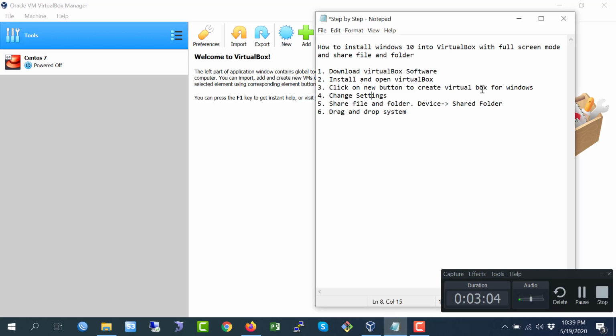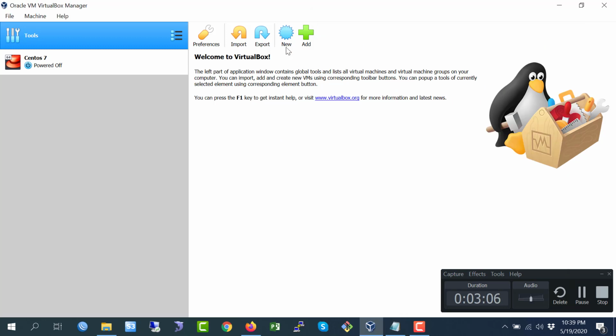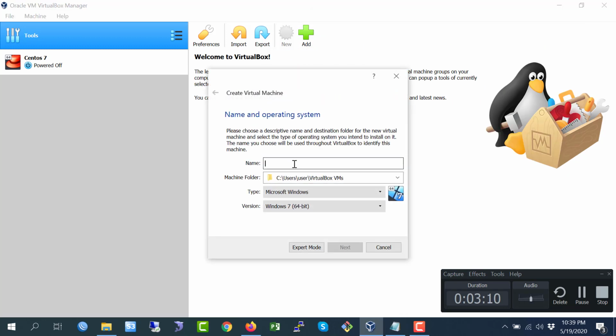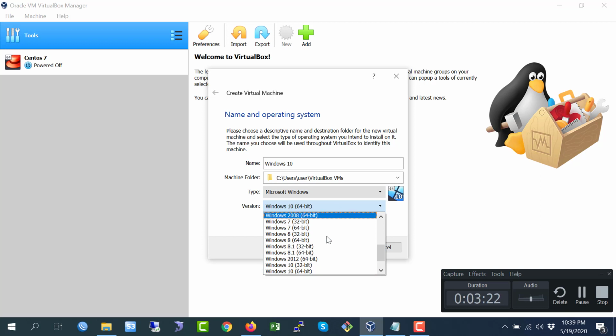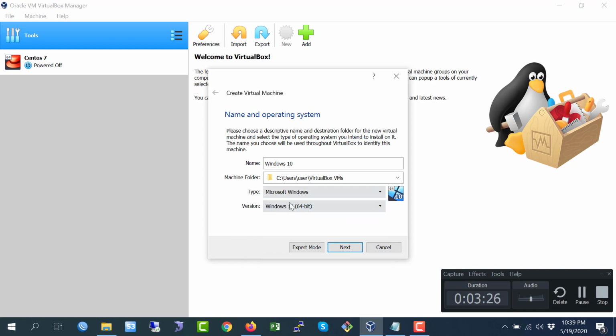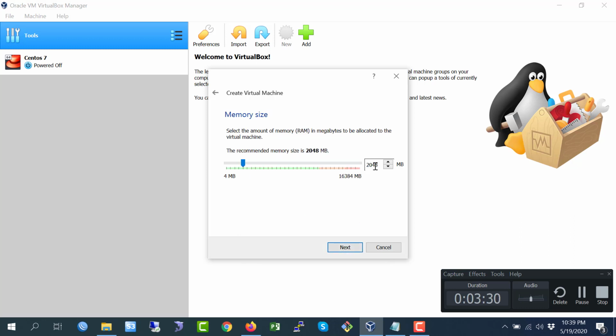Click on the New button to create a virtual machine for Windows. Here you see the New button. I click on it, and this is the virtual machine name. I write Windows 10 here, and the machine folder, type and version appear automatically. If you want to install a 32-bit Windows version, you can select it here. For 64-bit it appears automatically. Now I am going to the next.